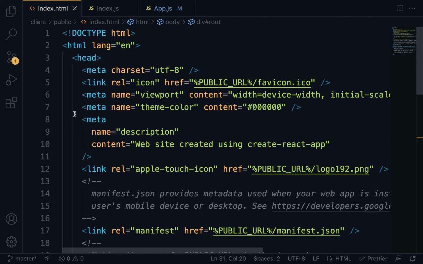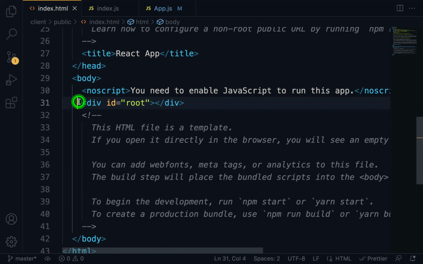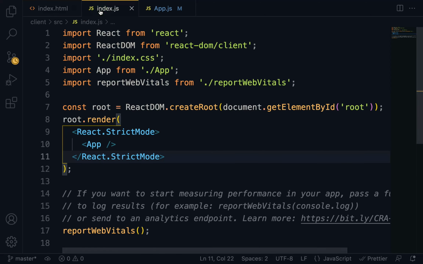Scroll down. I want you to take note of this div with the ID of root. It is extremely important. As a matter of fact, this div with the ID of root serves as a container for the entire application. Let's head on to the index.js. The index.js is the entry point of every React application.